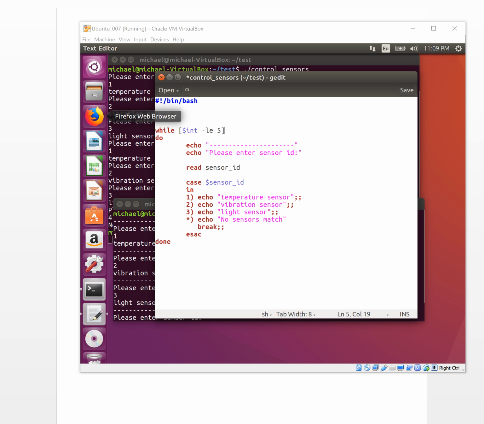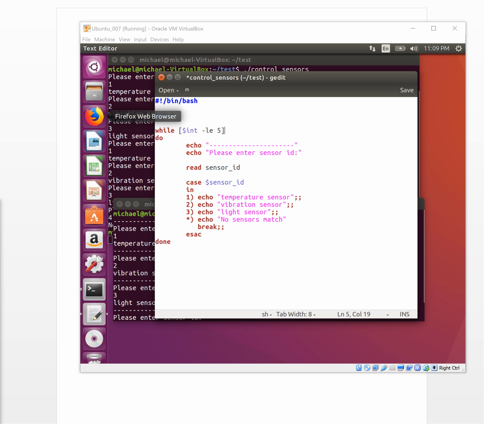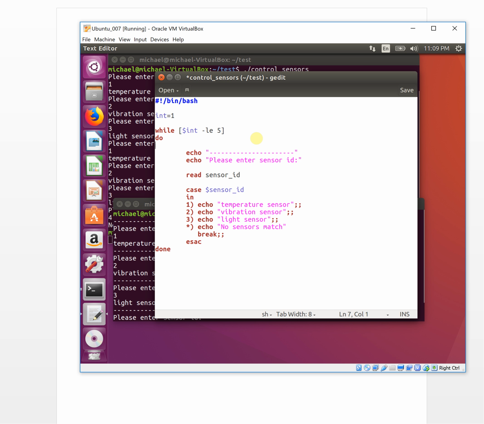Previously we introduced the digital number comparison, where LE means less or equal. L means less, E means equal. So if this variable is less than or equal to 5, then we will do this, and inside the loop we let the variable increase.